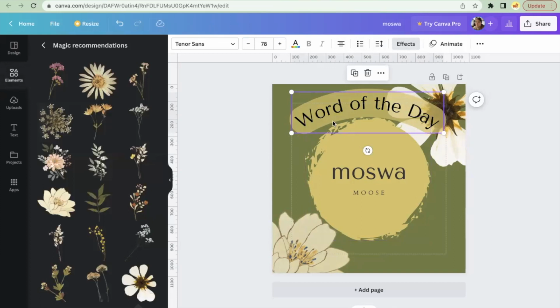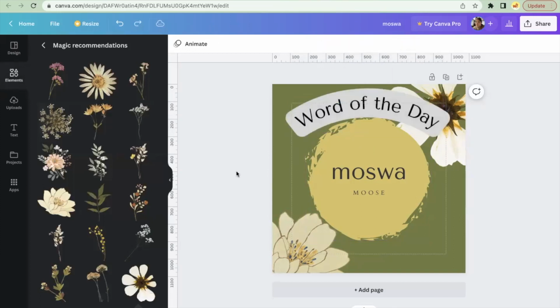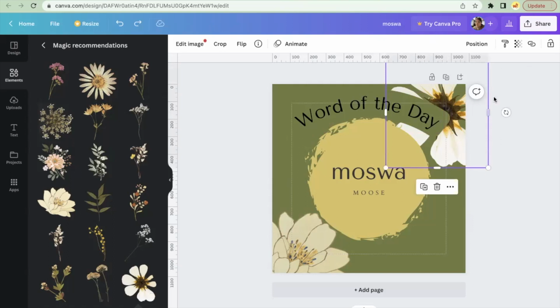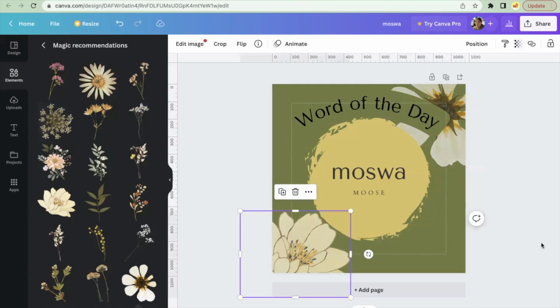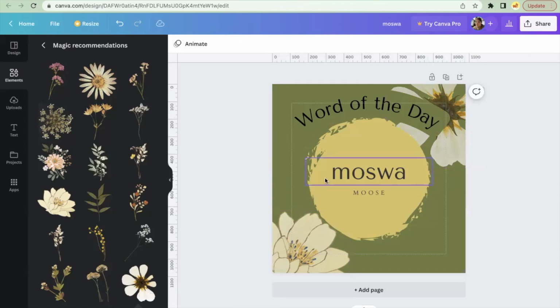I don't really like that, so we're going to remove it. See, this is the thing with Canva. You can do whatever suits you, suits your needs. Okay, and here it is. Again, this is the most basic.